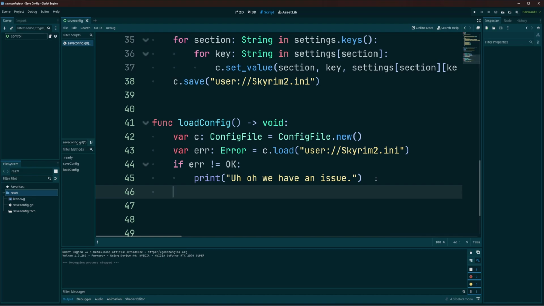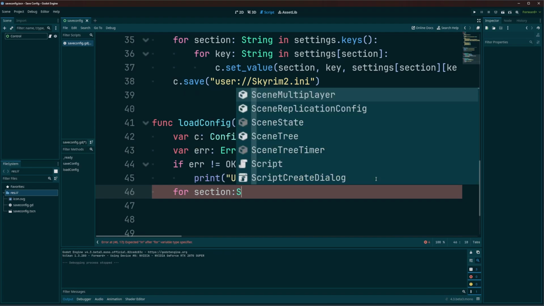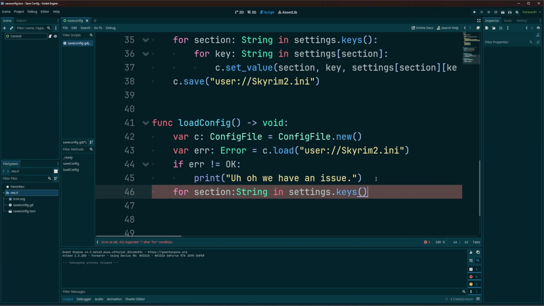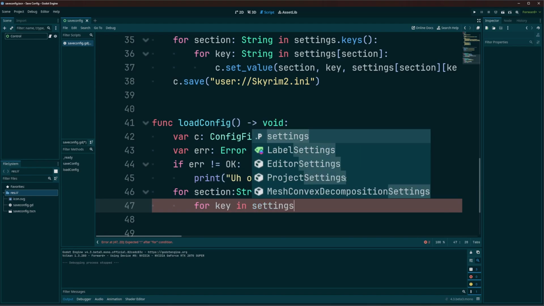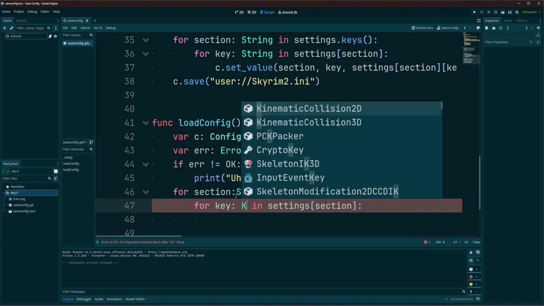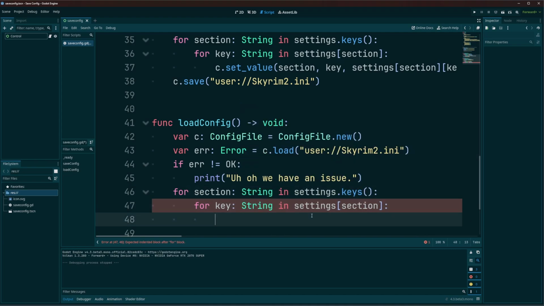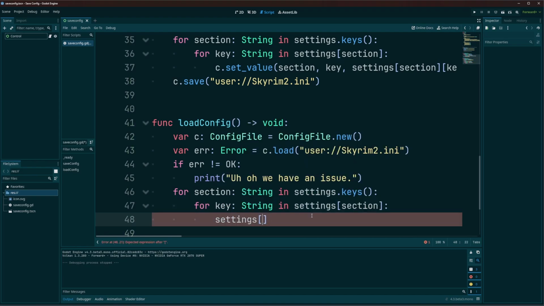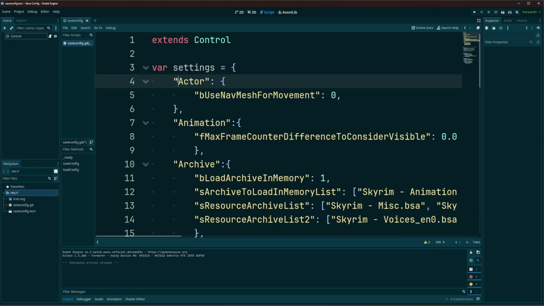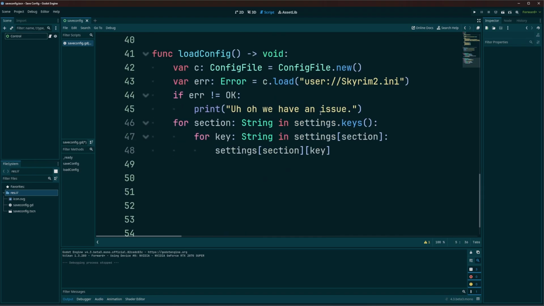And to continue on, we're just going to do a for loop. So for section, which was our strings, in settings.keys. For t in settings section. And I believe key as well was a string. And we could just do settings section key. All right, so we're getting the values up here. So we're saying we're getting our settings section and key, and we're going to assign those to this value here, which is the value that we have stored.